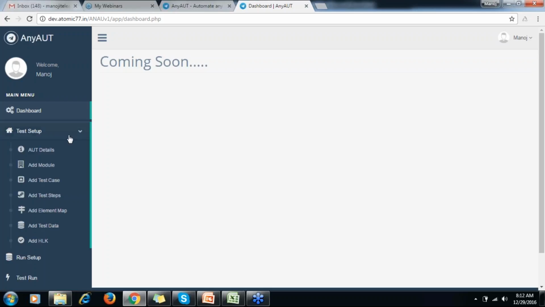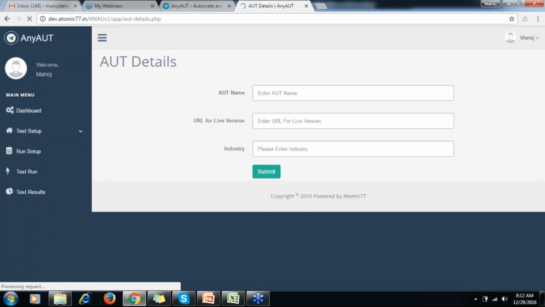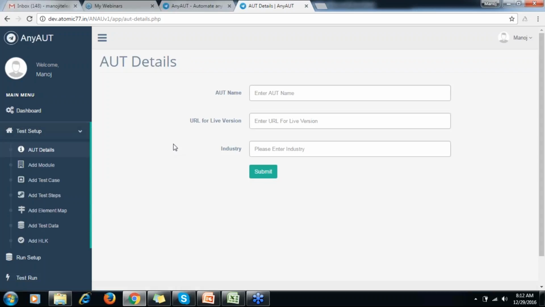Now to proceed further, we have this test setup module. Under this test setup, we have to provide the application under test details. Here we can enter the application under test name, the URL of the live version, and what kind of industry it is, and you can submit. This is mainly related to what kind of application you are going to automate, and its URL.